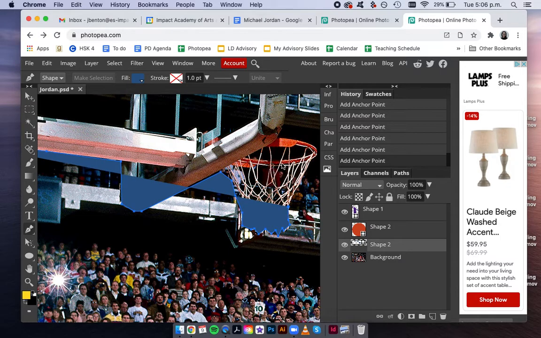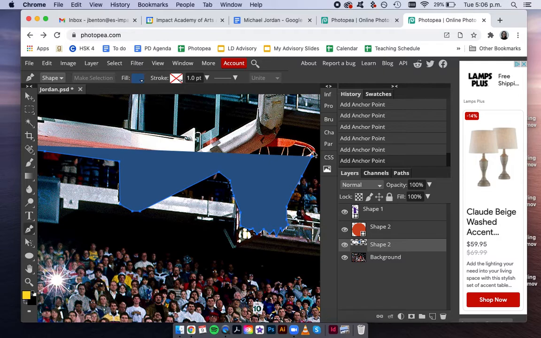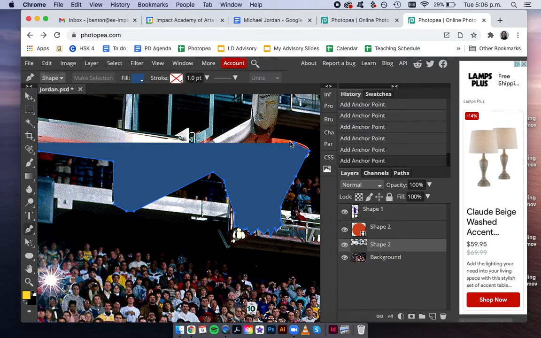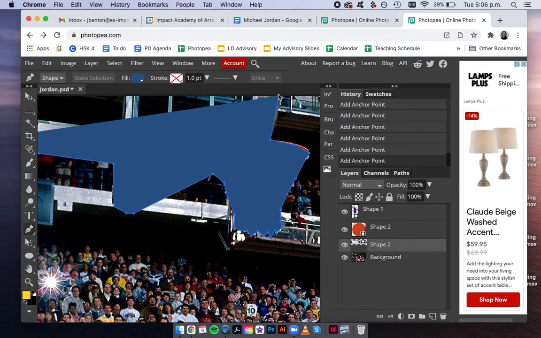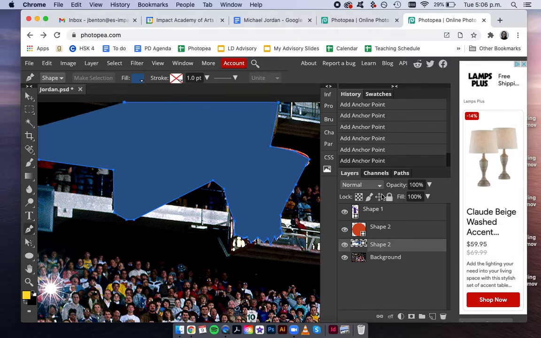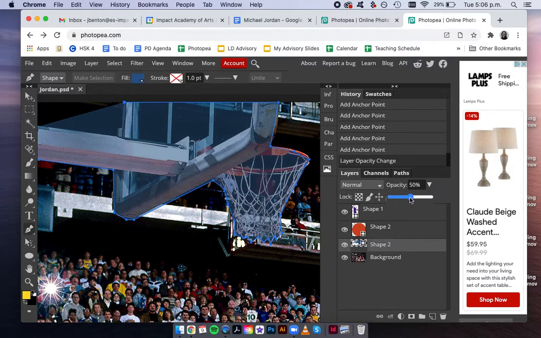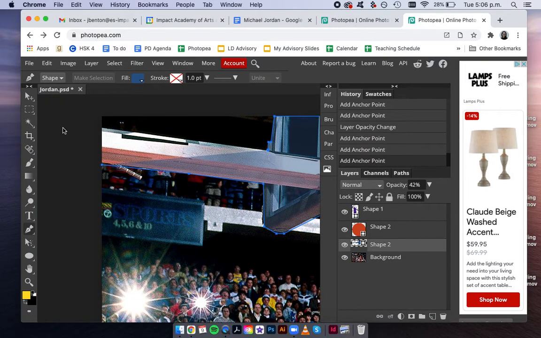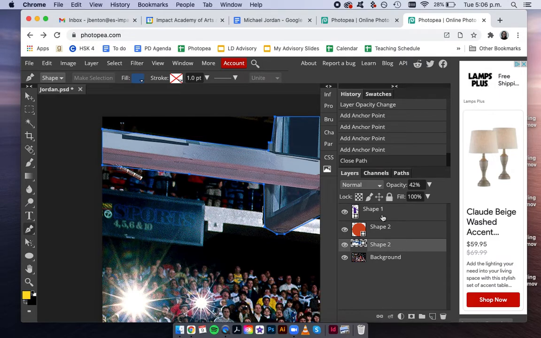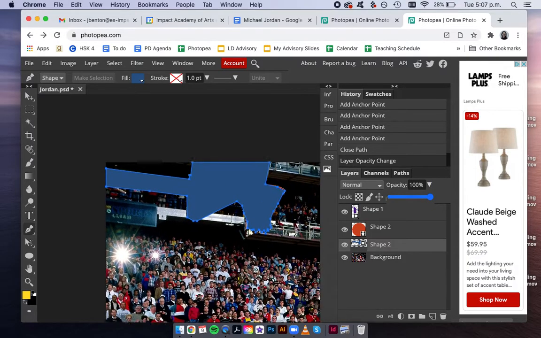Like this part isn't actually solid. So if you want, you can go around that. It's also just fine if you just want to go around it like this. Remember, turn down the opacity if the shape covers up your picture. Do a better job than what I'm doing. I'm just trying to get you through this pretty fast. Okay. When you're done, turn back the opacity to 100%.